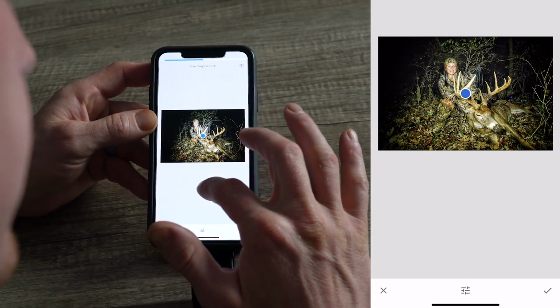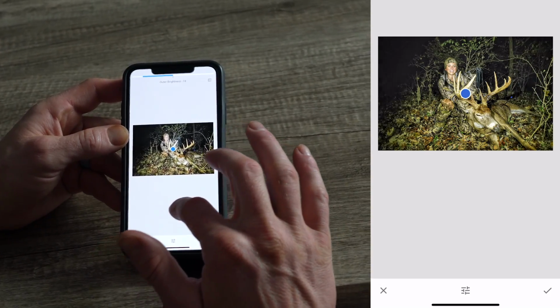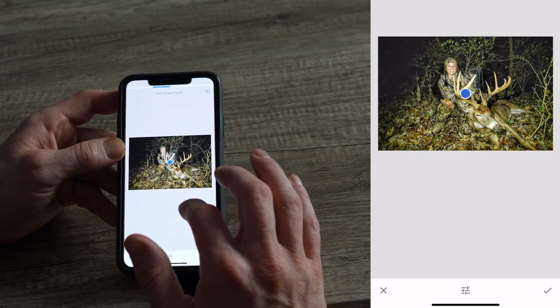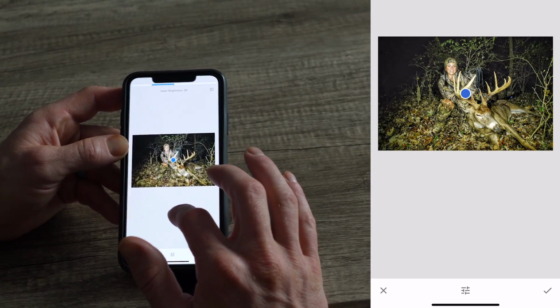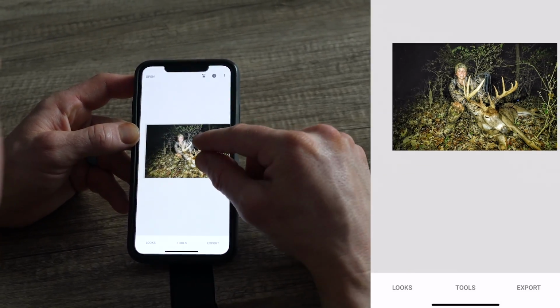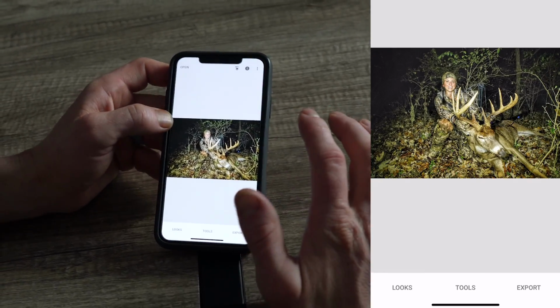That's an extreme. So the outer brightness, if you swipe to the left, it decreases. If you swipe to the right, it actually makes it brighter, like this. So I want to bring it down just a little bit to about right there. There you go. We have ourselves a perfect photo. And again, I'm editing this really fast.